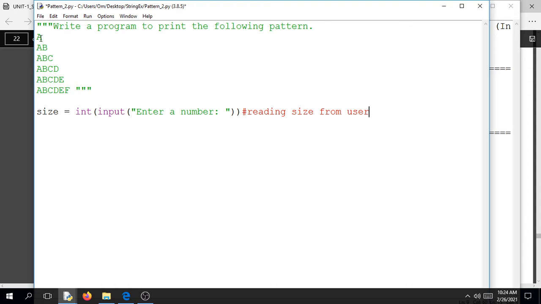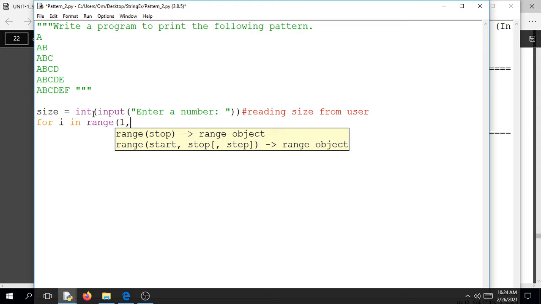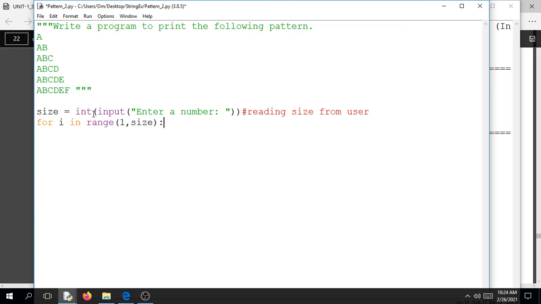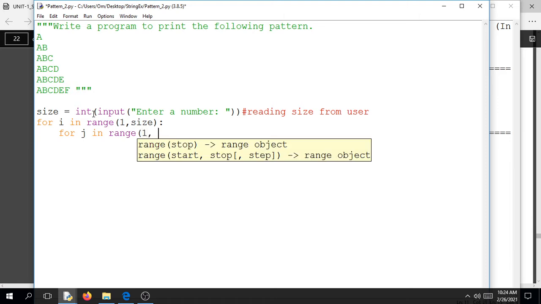So this is a solution for the 6 iterations. Based on iterations I need to give an output. That's it, very simple. I need to iterate that many iterations. So I need to take a loop, for i in range 1 to size. If I say 1 to size, I need to go 1 to size, and thereafter I need to have another loop also, for j in range 1 to i plus 1.